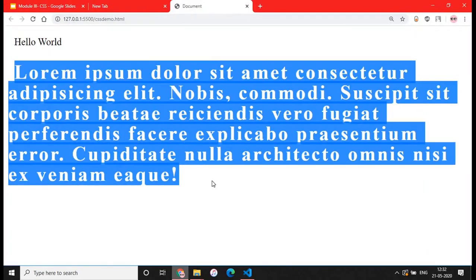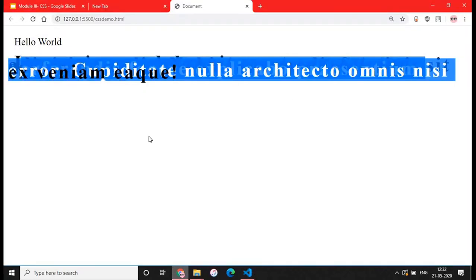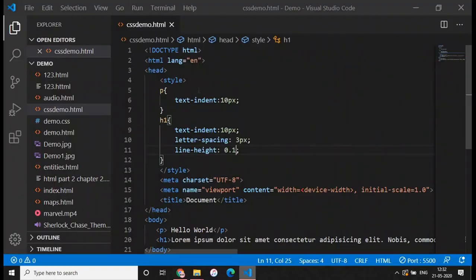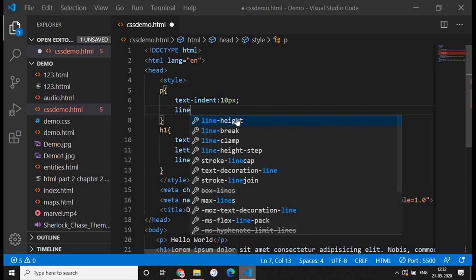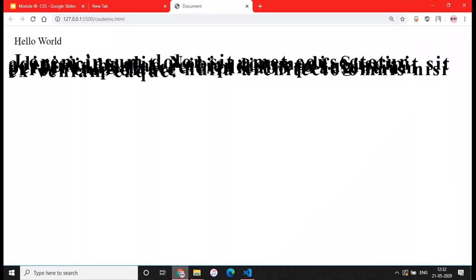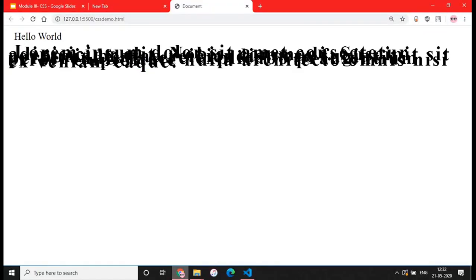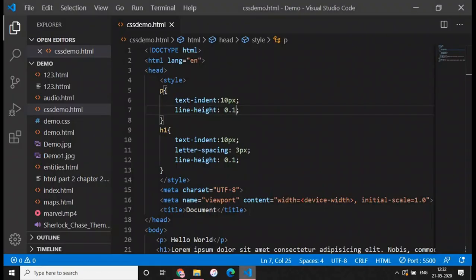You can see line height has been properly given here. If you use 0.1, then you cannot see your text properly. You can see the difference now, line height. Again, if you want to give line height here, you can give it as 1 and see the output. You can see here it is there. Now if you want it to be 0.1, you can see it is too close and you cannot see the text properly. So this is the use of line height.